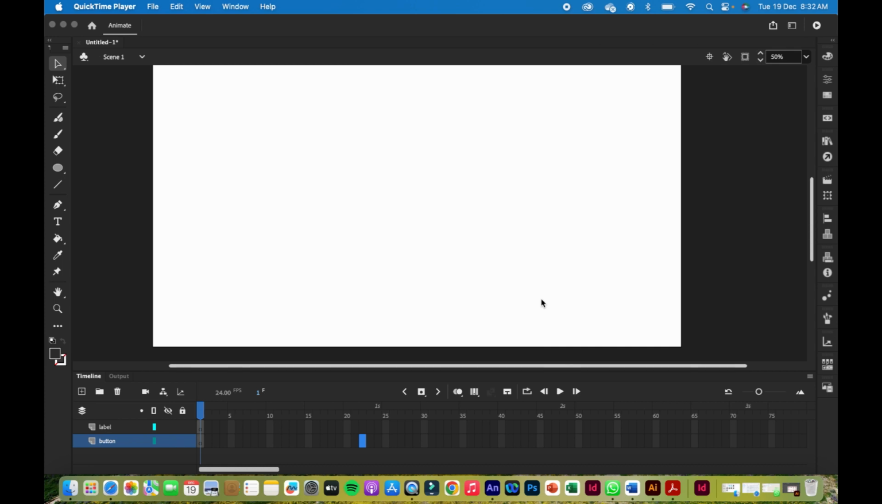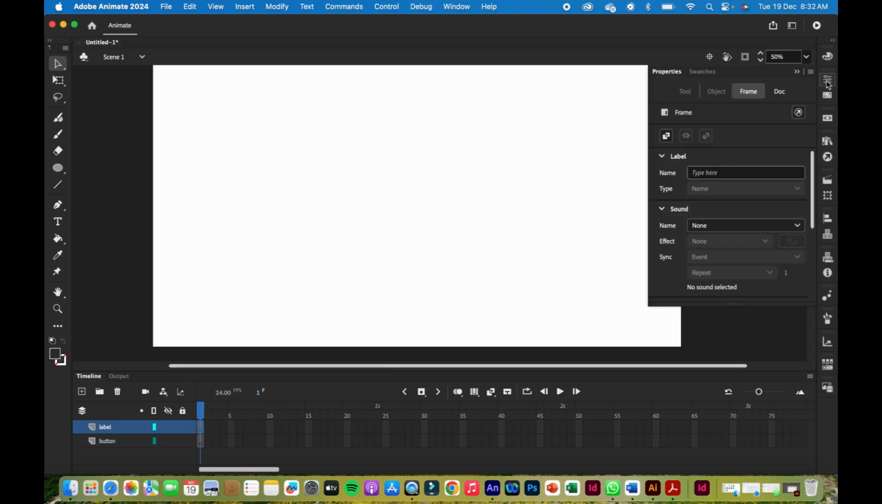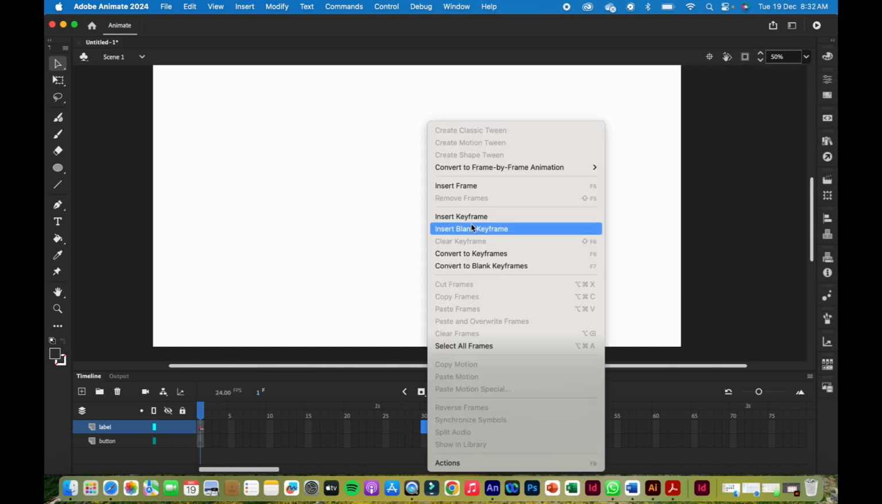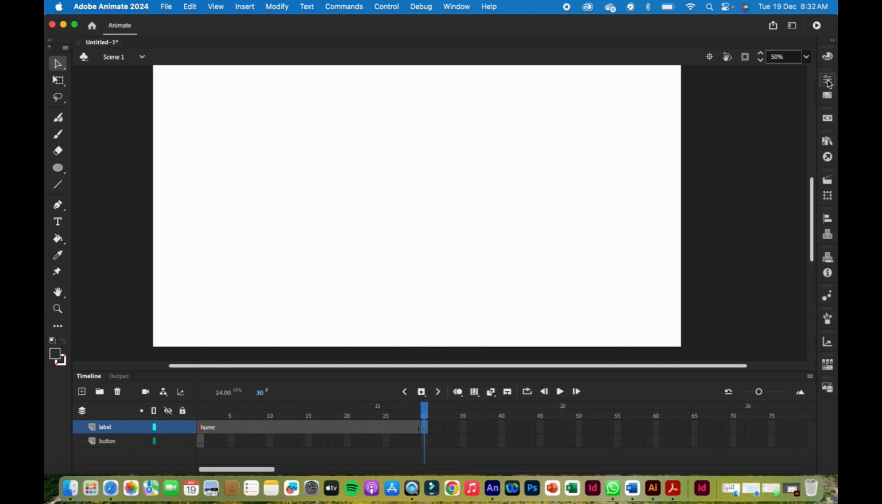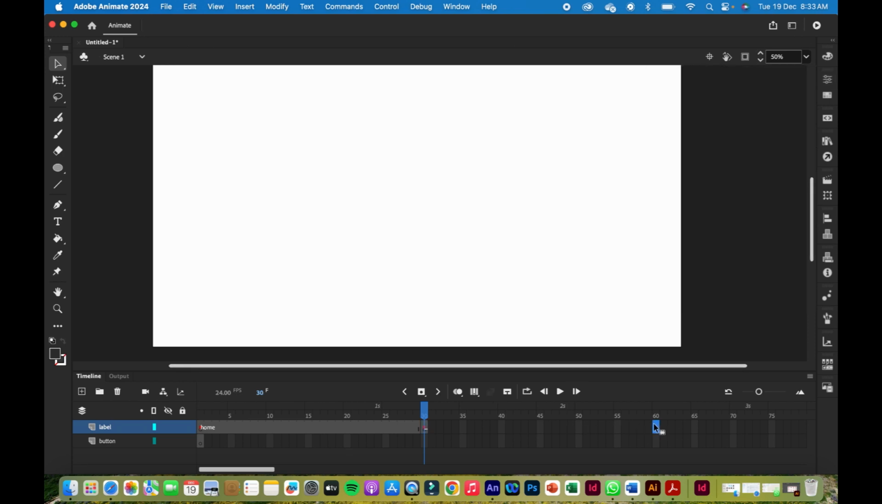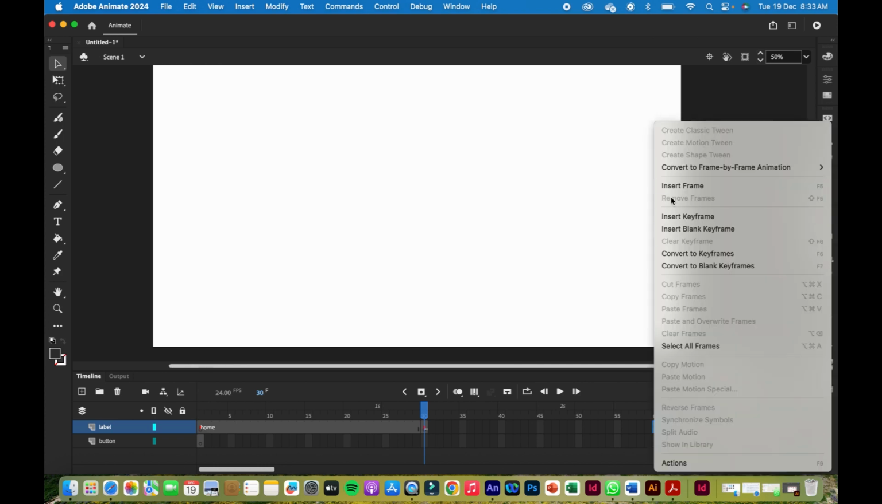Okay, frame by frame, you need to have two layers. One is label, another one is button. On the label layer, divide it into two sections. Click at frame 1, go to properties, label it as home, and go to frame 30, insert a keyframe with F6, and label it as about, and go to frame 60, insert frame.